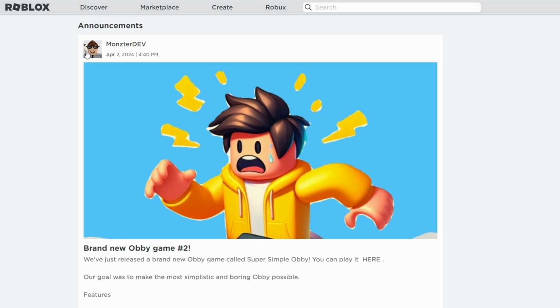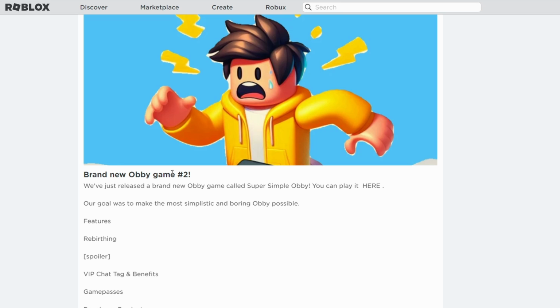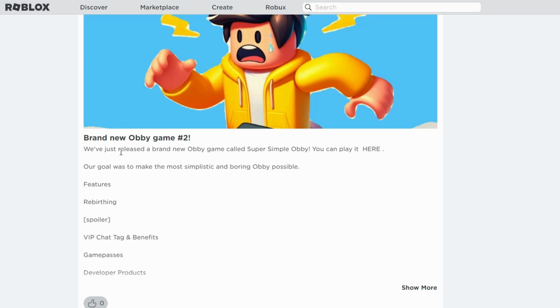So we can see that the announcement is by me, MonzterDev, and when it was published, and even at what time. And then we can even see that an image is included here as well, which is pretty cool. Then we can see the heading of this announcement. So I call this brand new obby game number 2. And then we can see the entire contents or description of the post. Well, not the entire thing, because right here we see that we have a show more button.